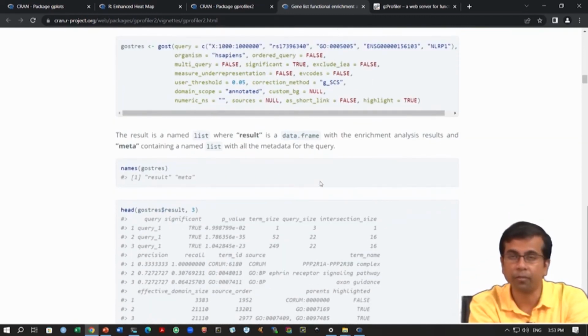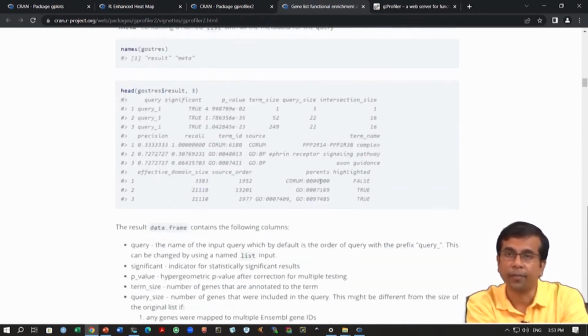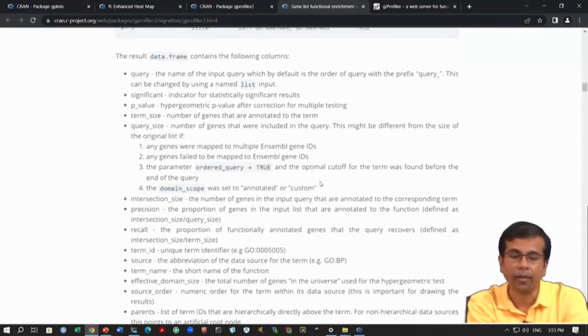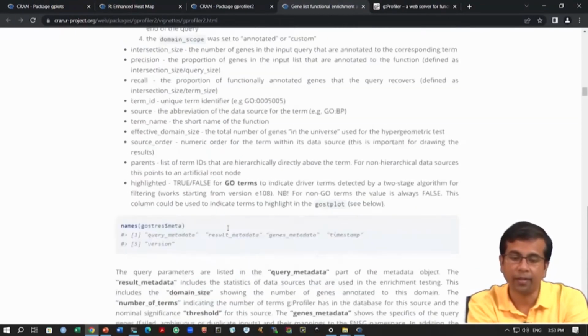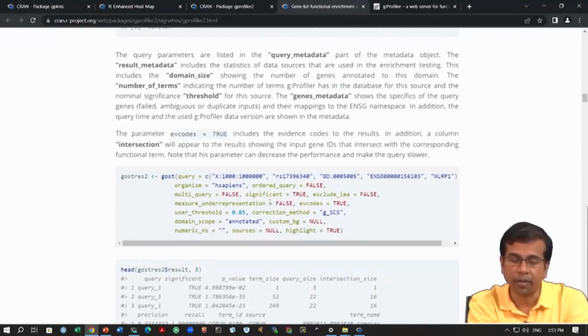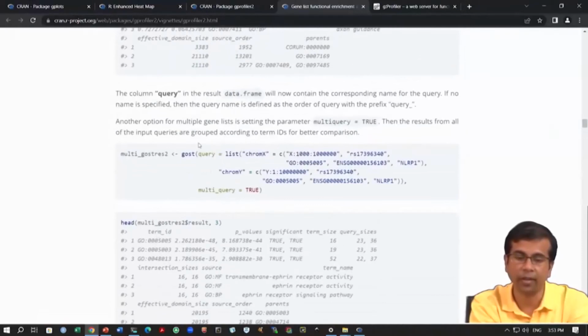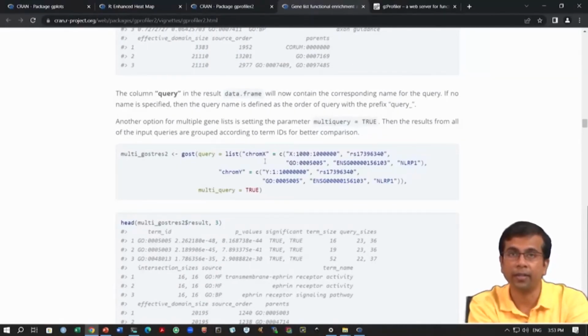So, what we will do is we will take a list of genes and try to do this run and see what we get. Again, this is all explained in detail here, and for multiple queries also you have these options. Somewhere down there it is also written. You can see this query of different query lists, so different lists, and you can say multi query equals true.